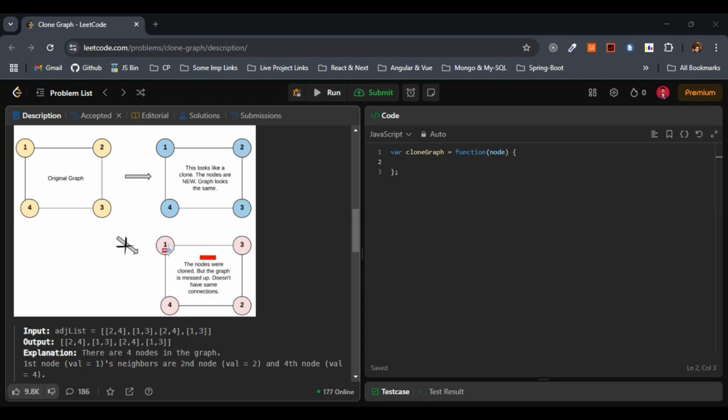We have the value 1 here, and here also the value 1. Here we have the value 2, but we have the value 3 over here, so the value differs. All the nodes 1, 2, 3 and 4 are present, but the graph is messed up and doesn't have the same connections. From 1 we should have connections to 2 and 4, but here from 1 we have connections to 3 and 4 instead of 2 and 4. So this is messed up and we shouldn't consider it.